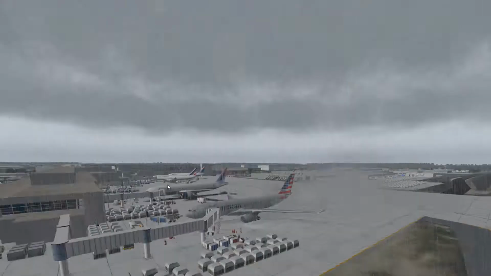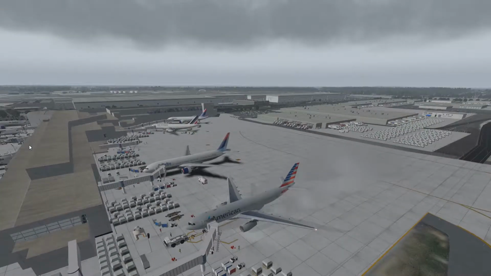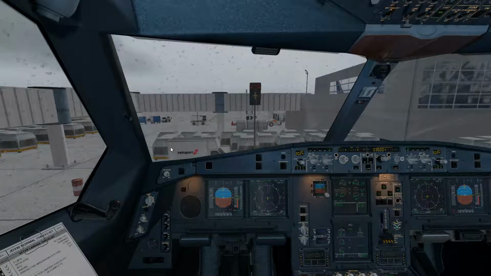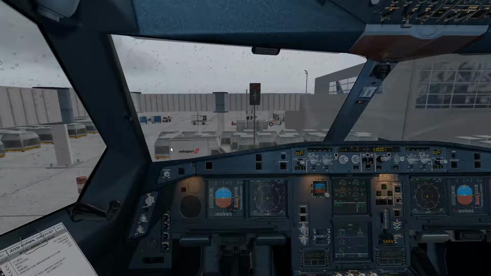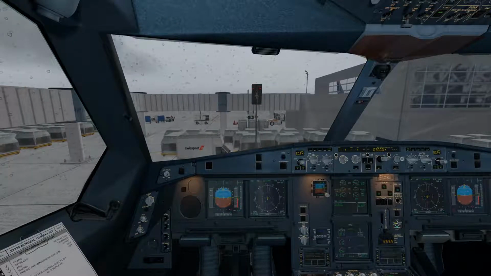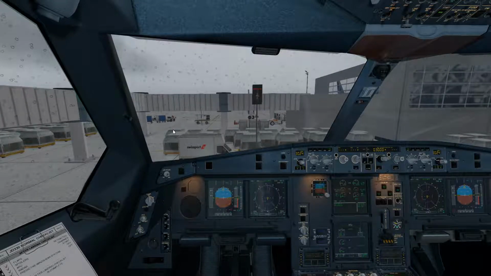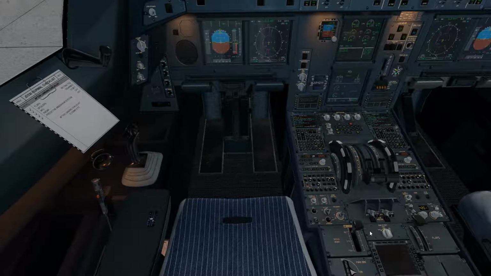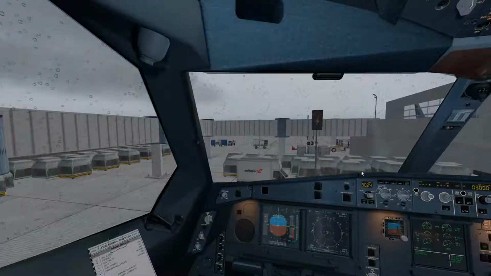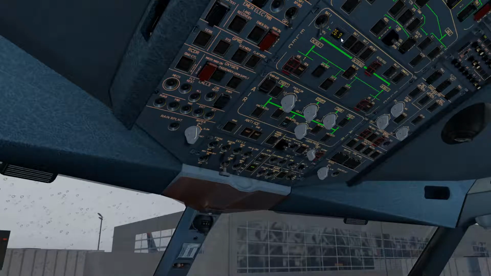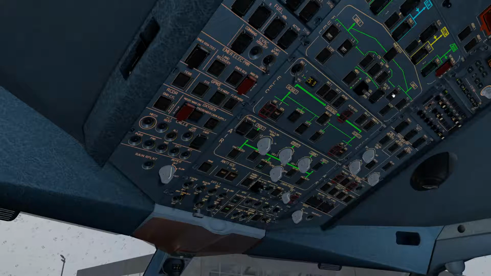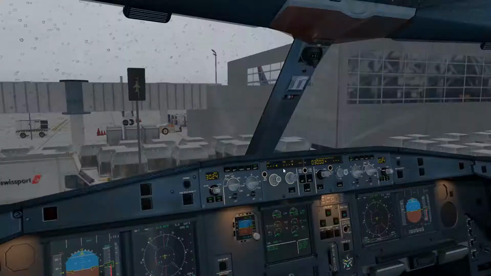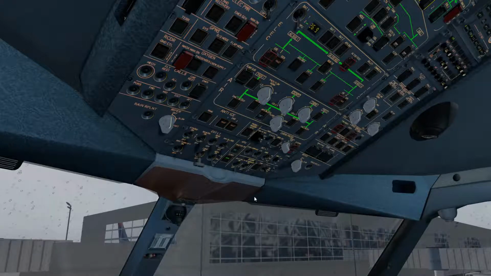Good enough. No, that is too far. Shoot. Well, I don't know what else to do, but this is illegal. Don't do this. Alright. Park brake on. Let's see here. Parking checklist completed.